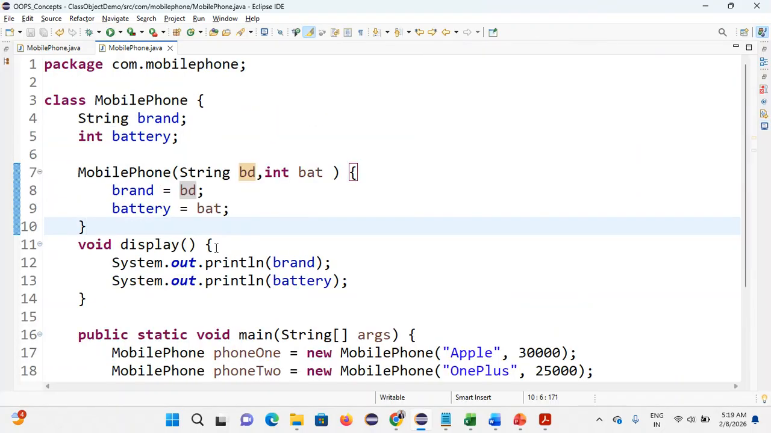This is the proper standard they are following in industry. I hope you are clear with this.